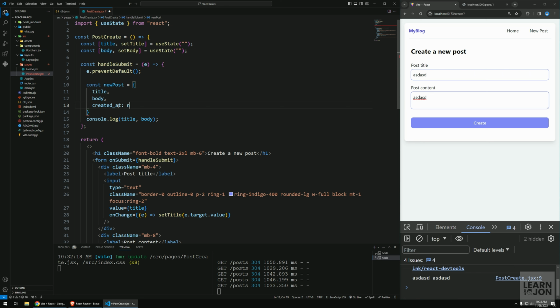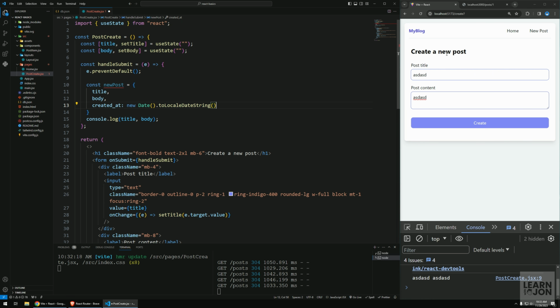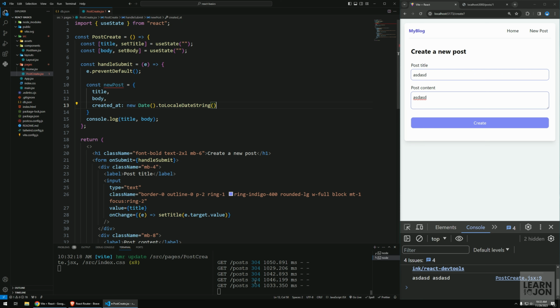This is going to be a new Date, a JavaScript date, and I'm going to chain toLocaleDateString so I can get a date just like this. And I don't need to pass the id because JSON Server creates an id automatically. So I don't need to worry about that one. So this is all I want for my new post.